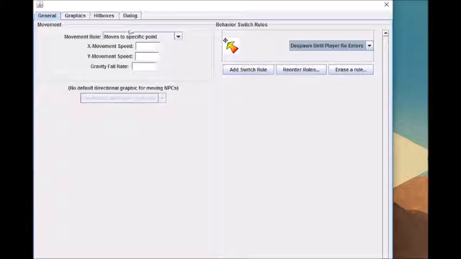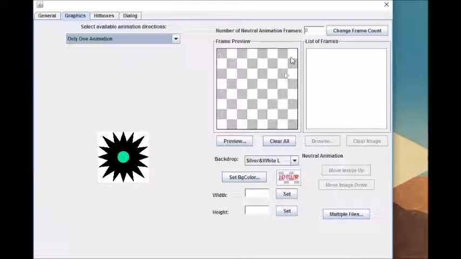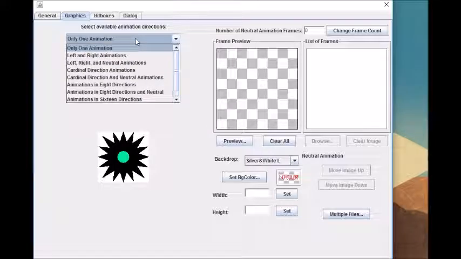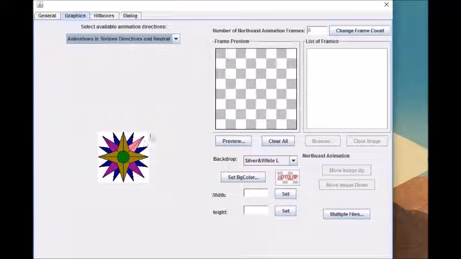The graphics tab is here, and it's a lot like the graphics tab for speaker NPCs. It's got the same compass rose panel right here. It's got the same control here for deciding which animation we're currently editing, but there are a lot more options for what animations are going to be available. You can have up to 17. This is the maximum number.